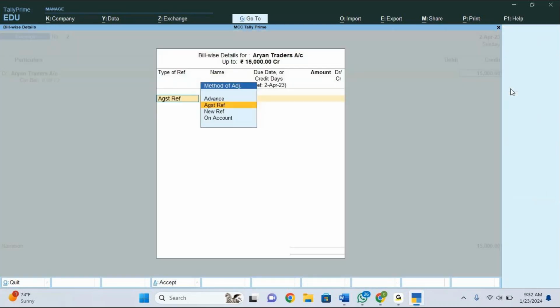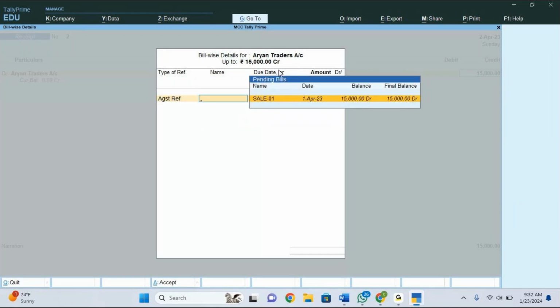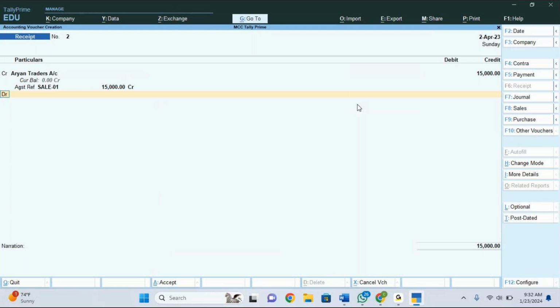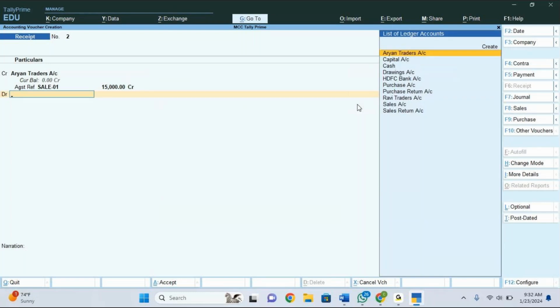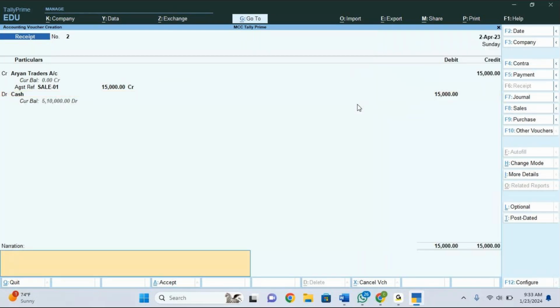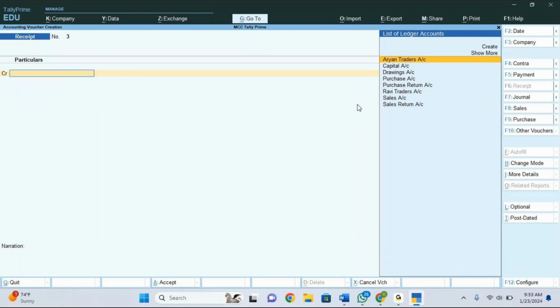Automatically it will take against reference, and it is showing me the pending bill. If you guys remember, it was sale 01, the name of the bill, and this is the balance. I will enter, and debit will be cash. Accept the screen. Fine. So let us record. Any doubts in recording the receipt voucher?